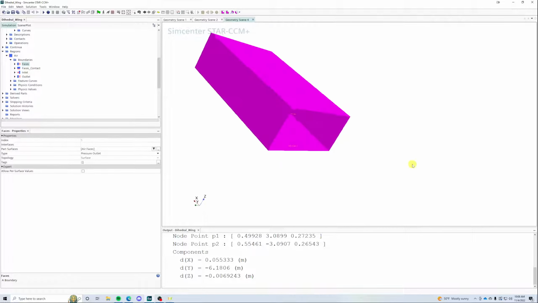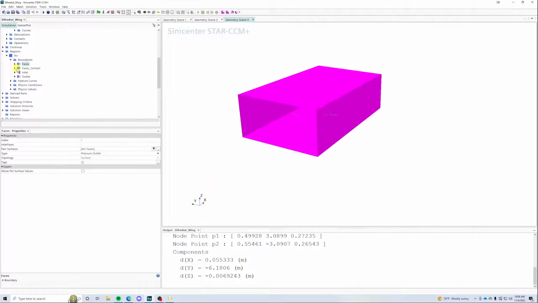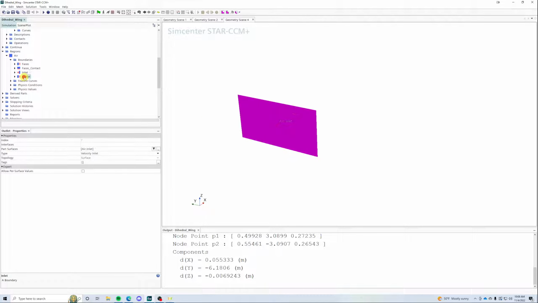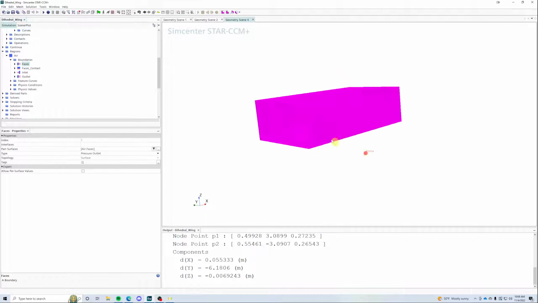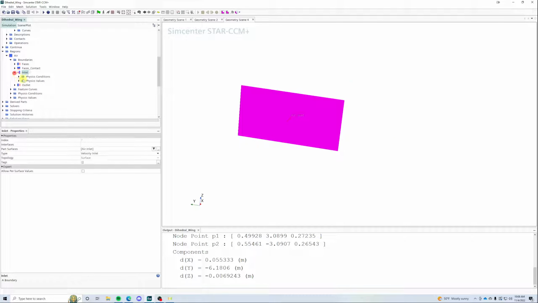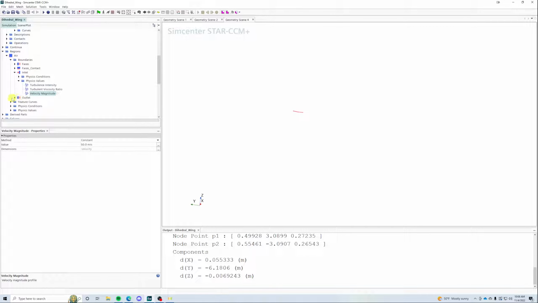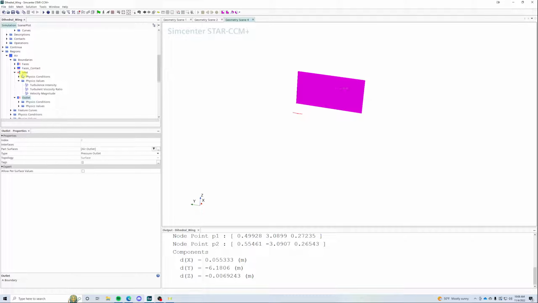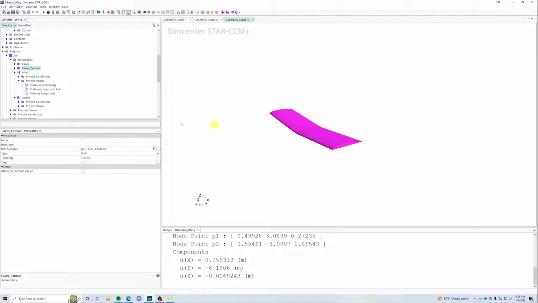Hard to see. Everything except for the front is a pressure outlet. Sorry, the sides are pressure outlets. The front is a velocity inlet. And specifically, we are driving this at 15 meters per second, so give or take 100 miles an hour. The back is a pressure outlet.